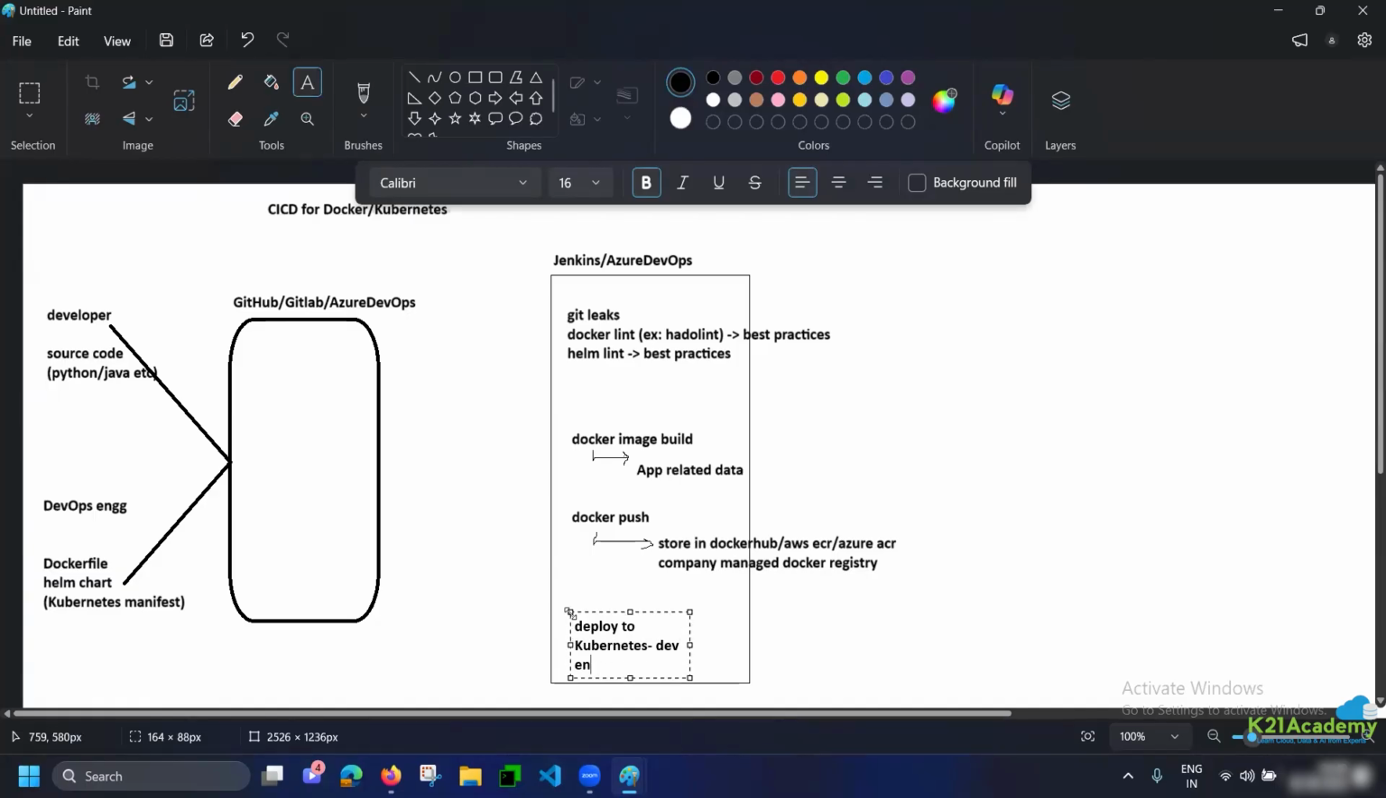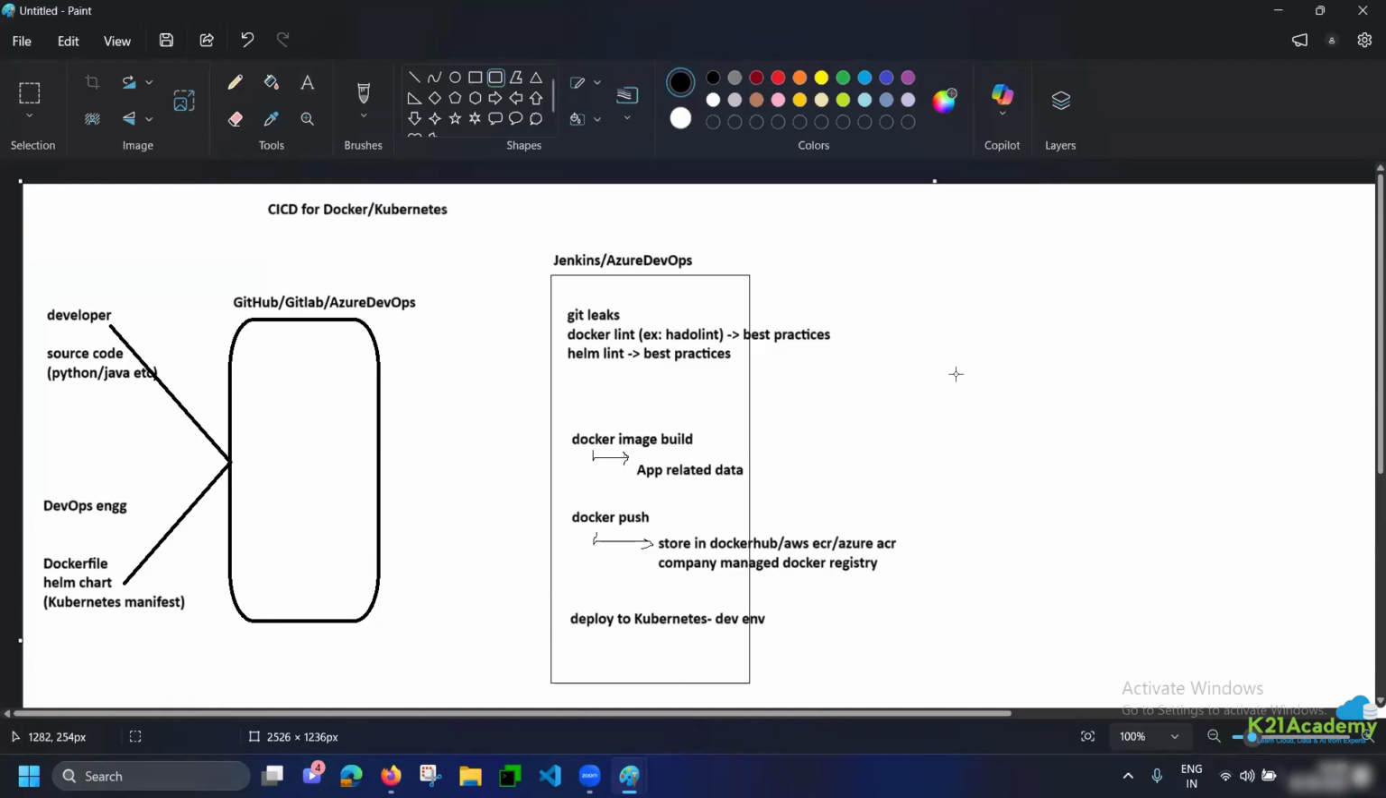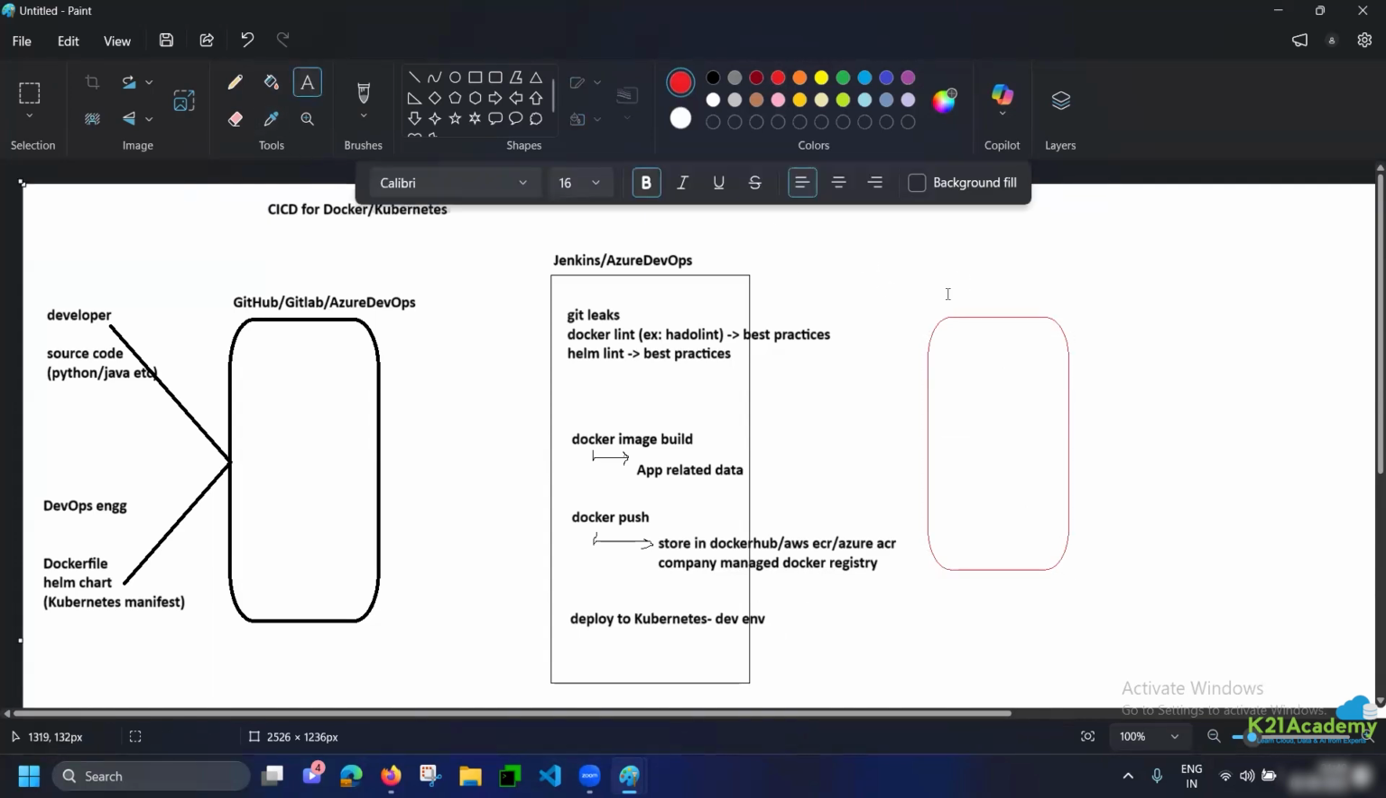Now, first I can deploy to my Kubernetes dev environment, right? Meaning, whatever Docker image we have created, is that image working properly? So here your dev environment will come into the picture. Let me use a different color here. This would be your Kubernetes dev, and I can use AWS EKS, AWS Kubernetes service, or I can use Azure AKS, or I can use Rancher. There are tons of options.